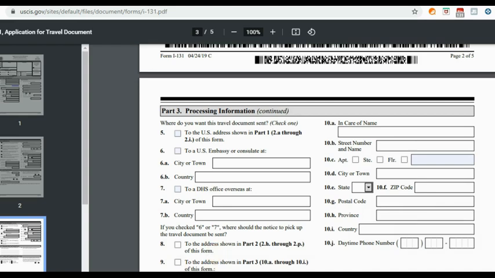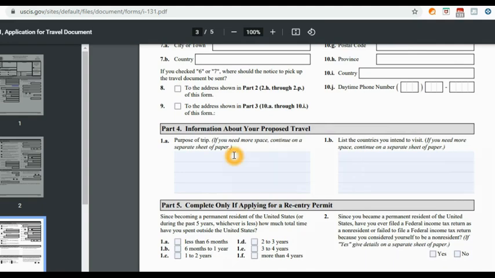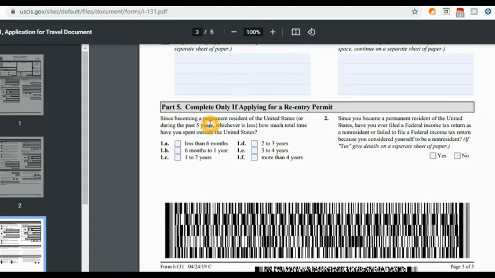Okay, and then from there you're going to move to part 4. Part 4 is information about your purpose of travel. Purpose of trip. If you need more space, continue on a separate sheet of paper, so you have to use additional paper, like a blank paper, and provide that information on the purpose of your trip. List the countries you intend to visit. If you want to visit like 2-3 countries with the travel document, you're going to put a list of those countries.